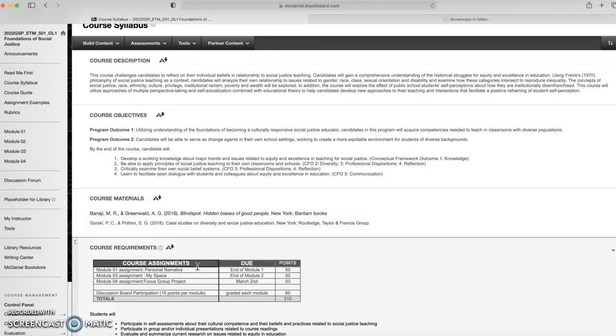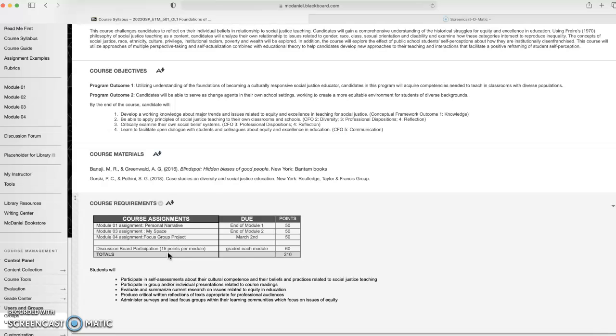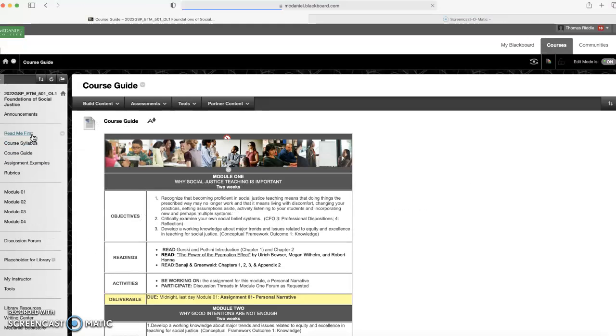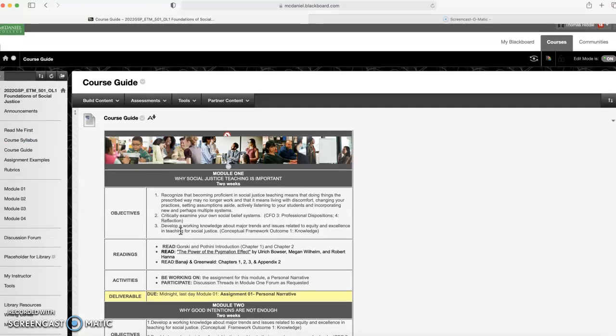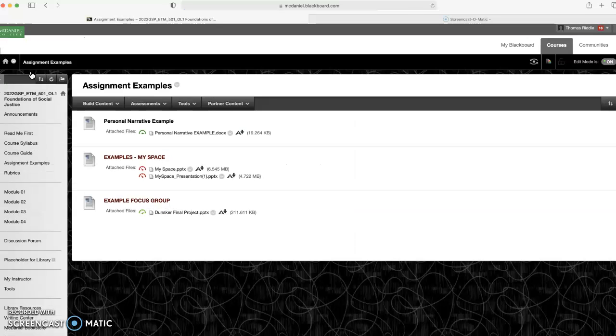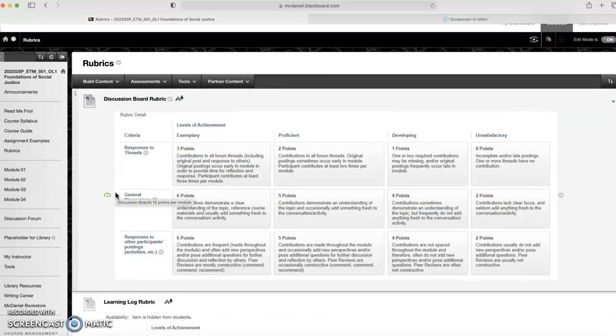In each module, you'll notice there's a deliverable, except for Module 2. In Module 1, you'll do a personal narrative. In Module 3, you'll create a MySpace project, and in Module 4, we'll work on a focus group. Also notice that your grade is based on your participation in the discussion board. The course guide gives you an overview of what we're doing each week. Remember that each module lasts 2 weeks. Finally, assignment examples for your 3 deliverables can be found here, and the rubrics can be found here as well.